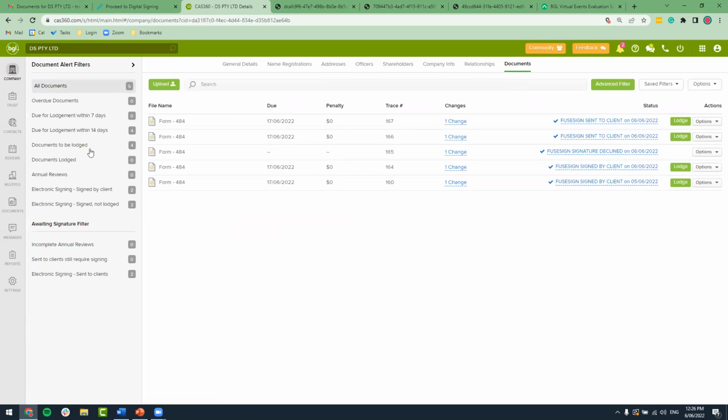We've got some great filters on the left-hand side. That's where you can filter it down to those documents that were electronically signed. The status will update as well. So here we've got FuseSign, sent to client, declined, and signed as well, as per this example.